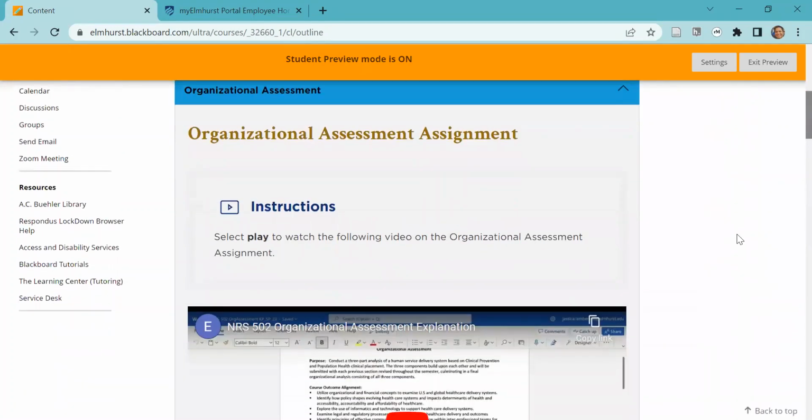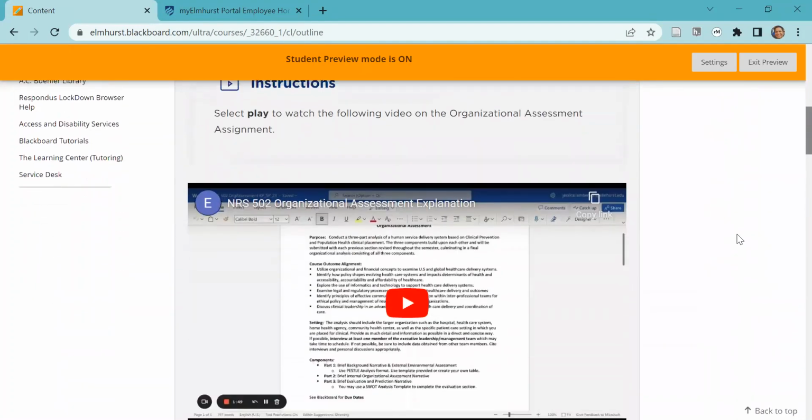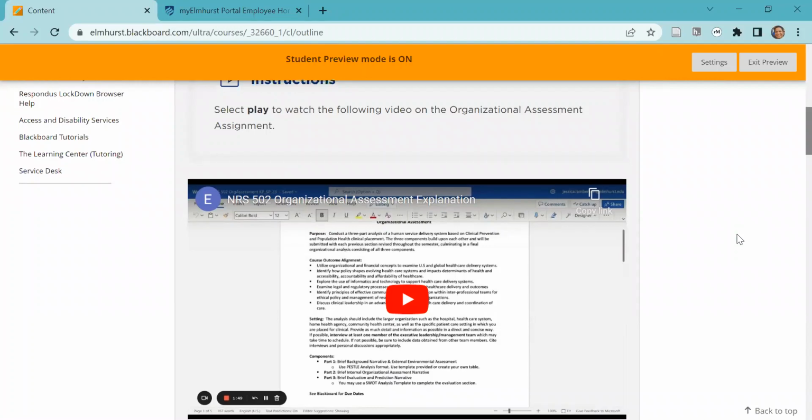During this course, you will conduct a two-part analysis of a human service delivery system. This is usually based on your clinical prevention and population health clinical placement. However, it could vary dependent on the cohort and what clinical you are taking at the same time of this course.